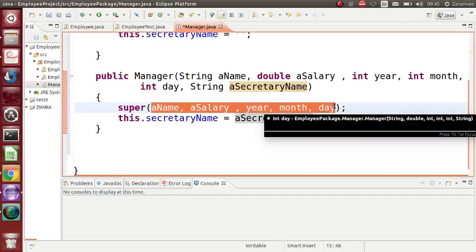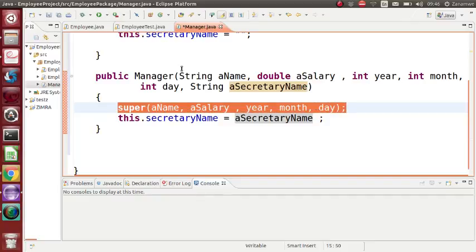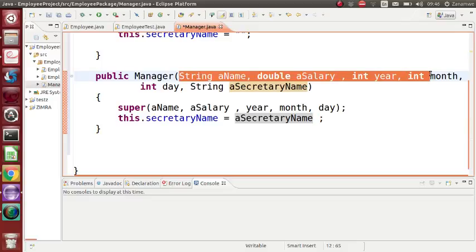So the superclass starts with a string followed by a double, then 3 integers. Right? So here you just need to make sure that we are sort of just calling a method here. When you are calling a method, you just need to make sure that the order of actual parameters corresponds to the order of formal parameters. Only here you can actually change the order, and maybe start with secretary name, start with double and salary or whatever.